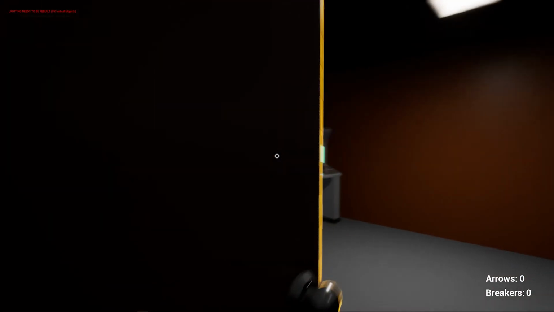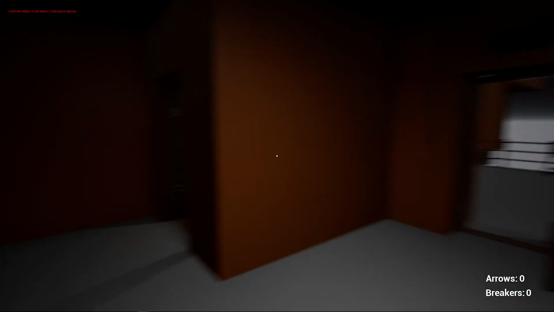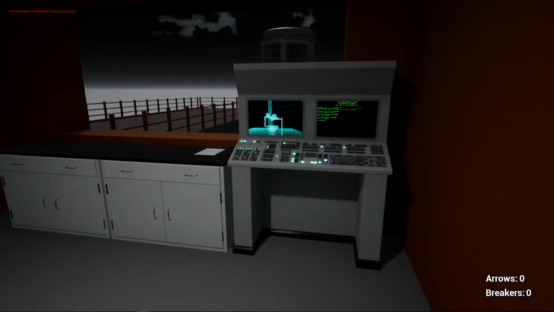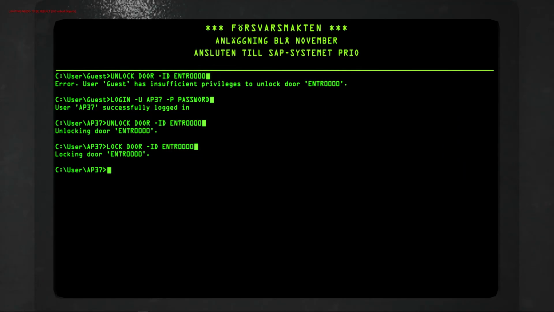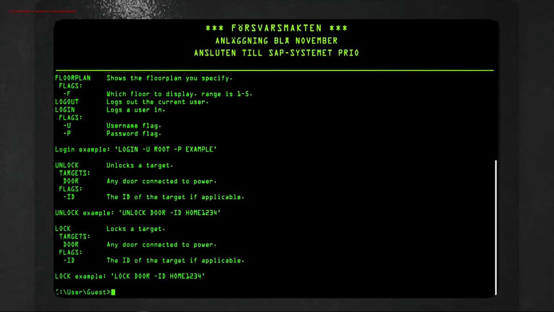So that's the system I built. You can do pretty much anything you want with it, but so far I connected it mostly to lights and doors and stuff like that to get cool info. And then if you type, for example, log out, the user is going to log out, and you're back to being a guest.